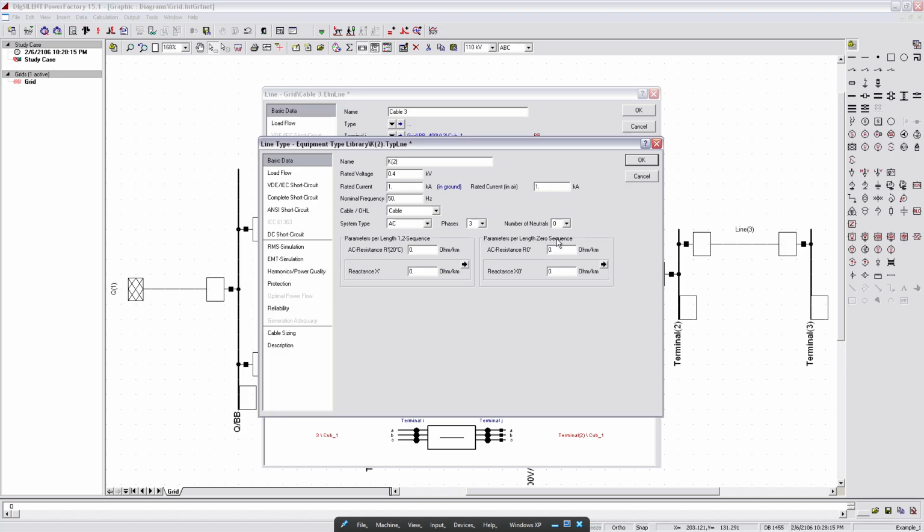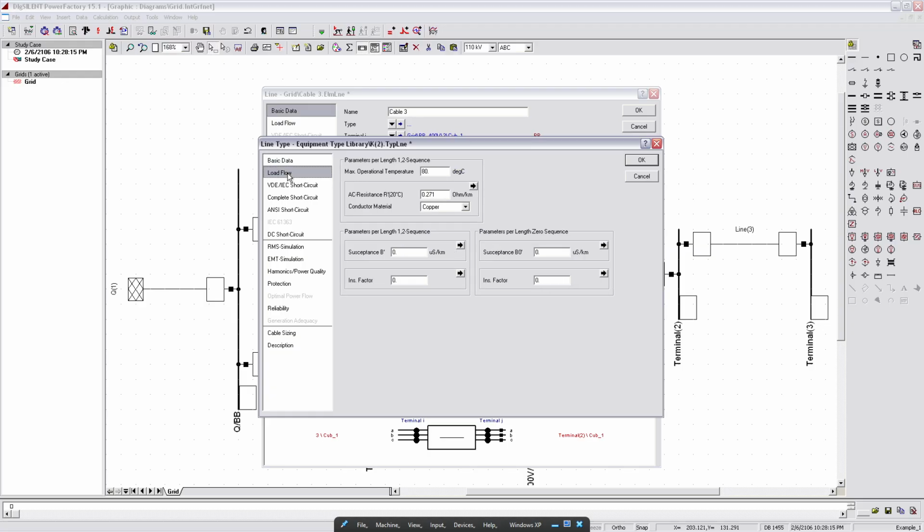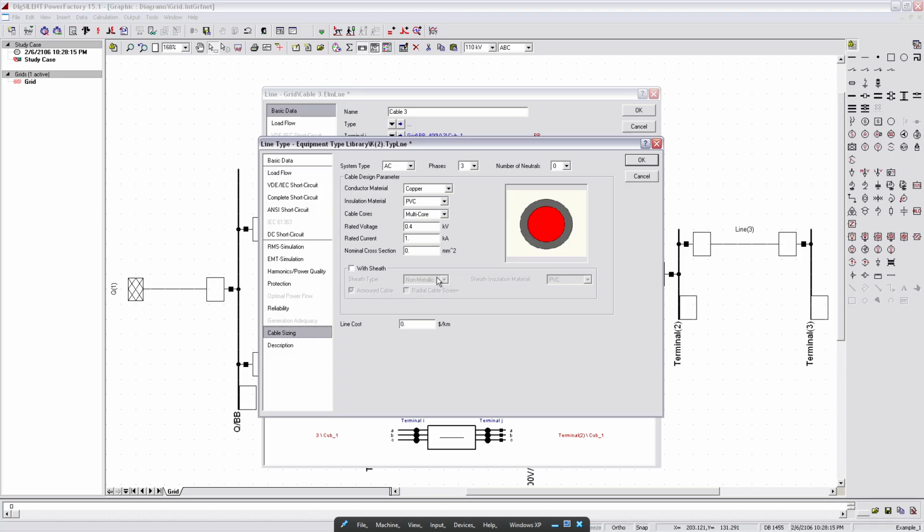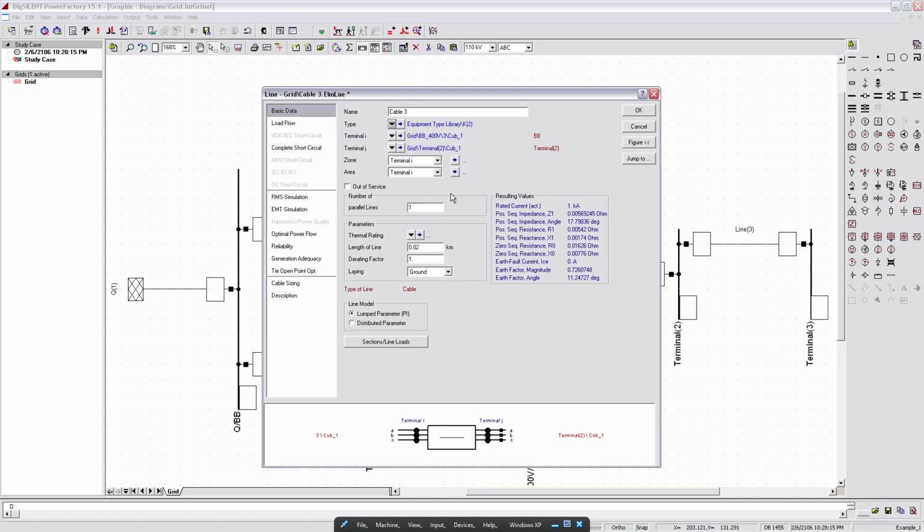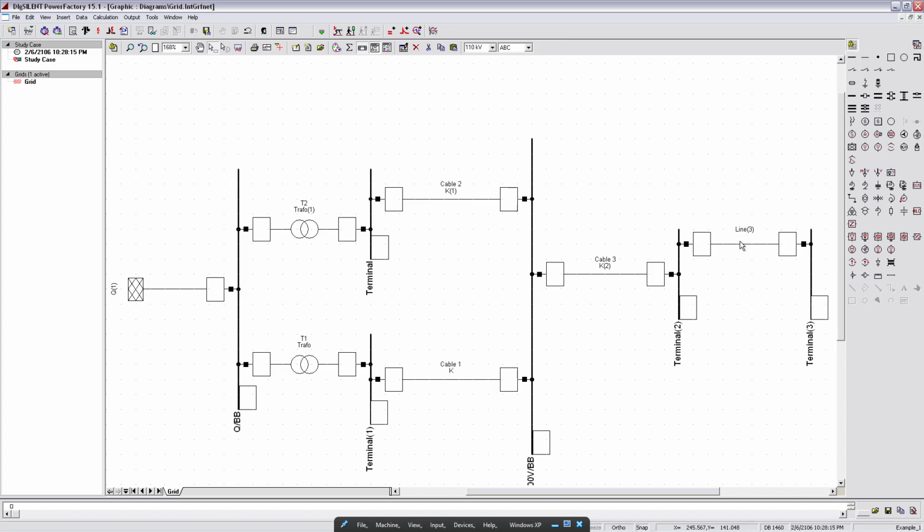For this one it is 0.271 ohm per kilometer, and the reactance is 0.087. For zero sequence I calculated this value to be 0.813, and the other one is 0.388. This is copper, as I mentioned, and it is a 70 square millimeter cable. Let's close this. And the last one.